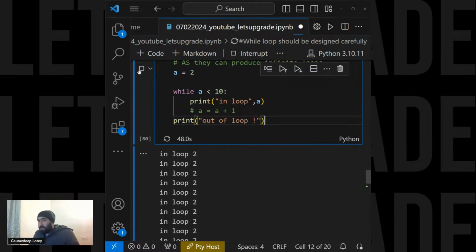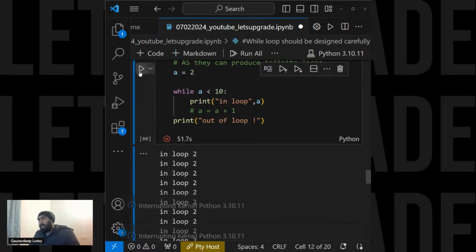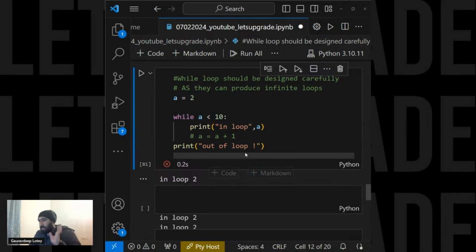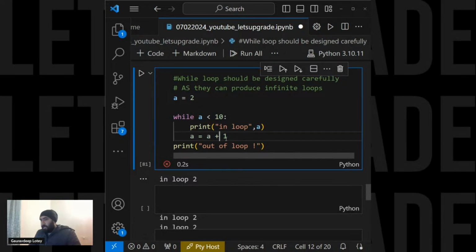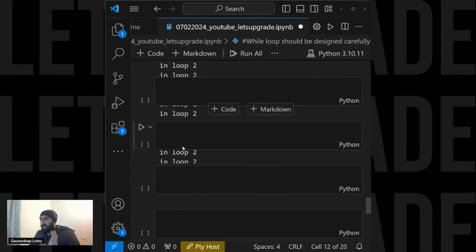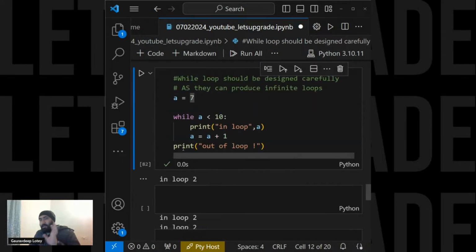The other way is to switch it off, so I will just stop the interpreter. It can take some effort. Yep, we have disrupted the program, and now the program is out of the loop. I'll bring the increment back into the loop and set a to 7. Run it. It looks clean, but you see the program took a lot of effort to make it stop. So that is the thing we should follow with while.